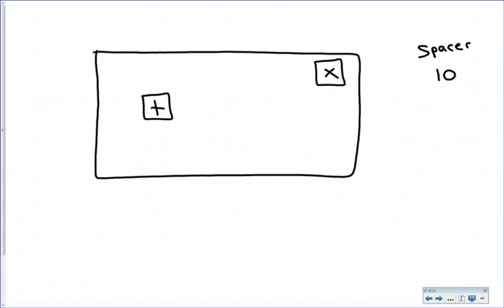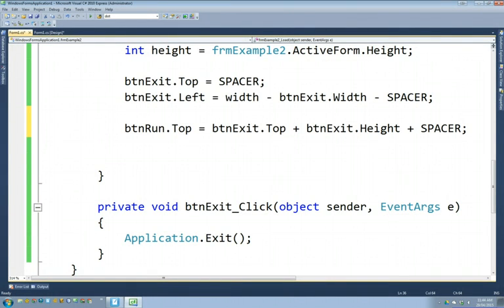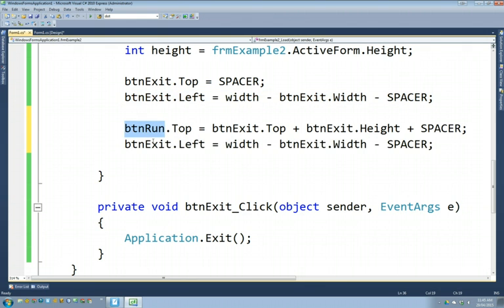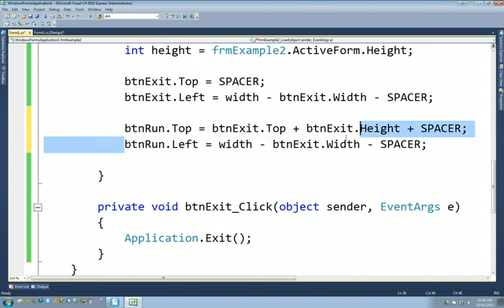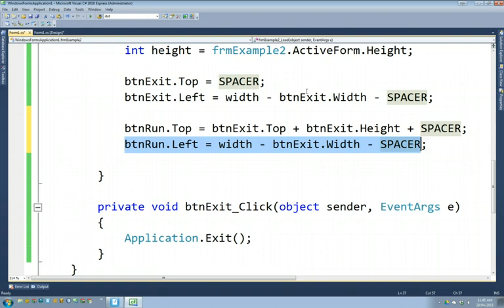But remember, this button is still way over here. So I got a little more work to do. I got to do the exact same thing I did up here. So copy, paste, but with button run. Copy, paste is your friend. So now button run uses the exact same formula as button exit. To keep it correct, I probably should use the word button run right there. But let's see how that looks now. Boom, those two buttons are right there on top of one another.